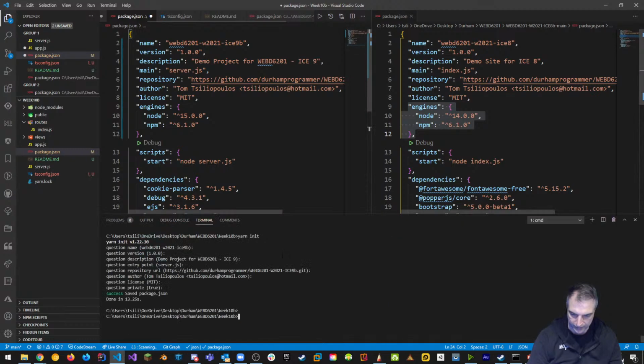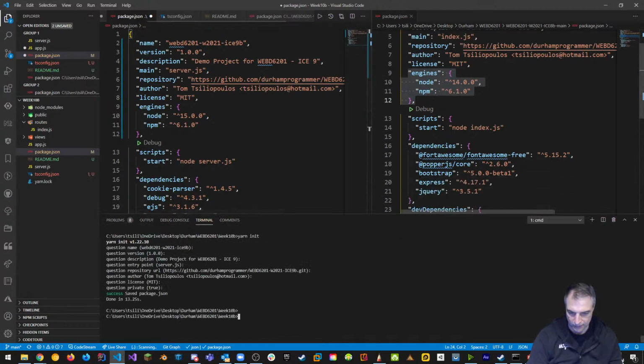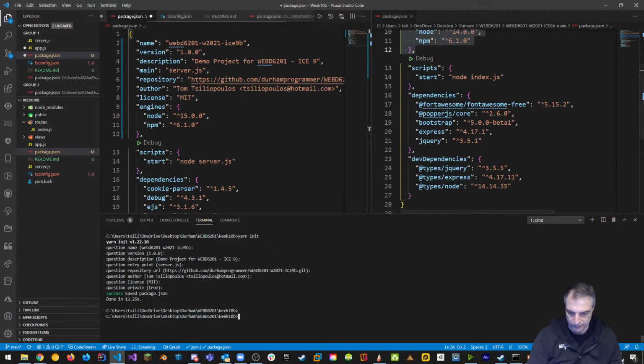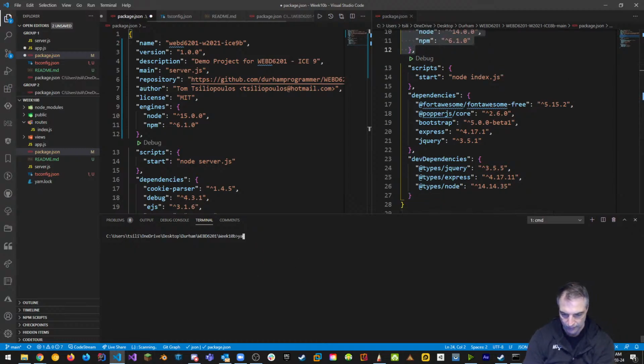So again, Control backtick, as I install some of these dependencies. Let's just do the same thing we did last time. So clear, yarn add @fortawesome/fontawesome-free, right? @popperjs/core. I'm just using the same stuff on this side here to get that information.